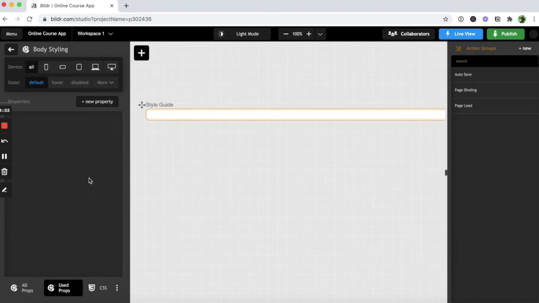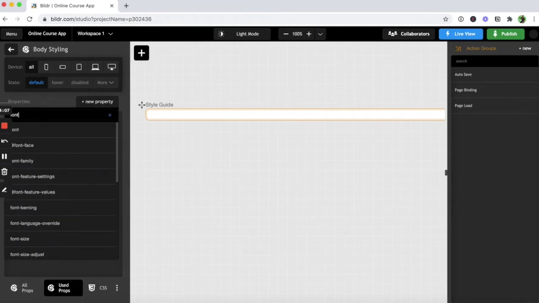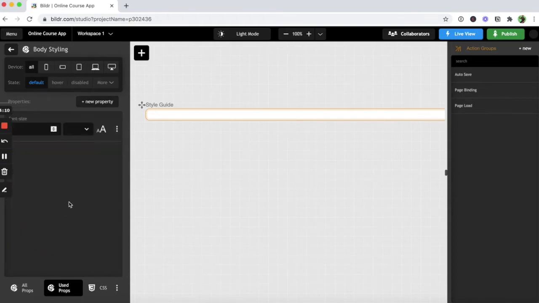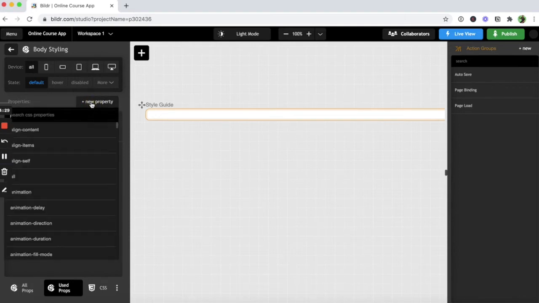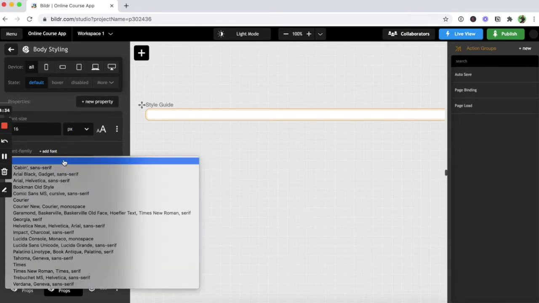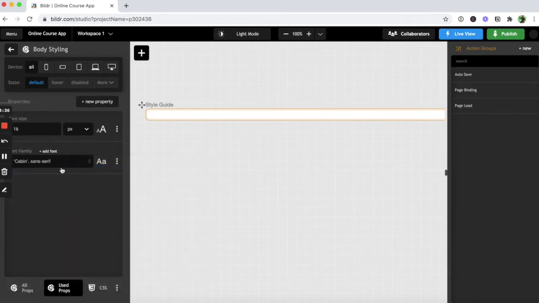So the first property I want to add to all my body styles is just a base font size. And so you can just search for these things. Here's font size built in. I'll just type 16, hit enter. The first choice is going to be pixels. So that's ready to go. Then we'll do a font family. You can use some built-in fonts that Bildr has. You can also bring in any Google font you want. For now, or for this course, again, we'll just choose a family that exists because there are nice ones there. So I'm going to just take this first one, Cabin.